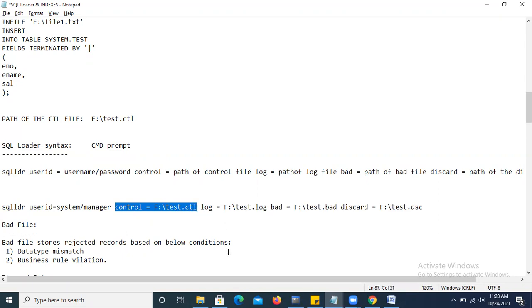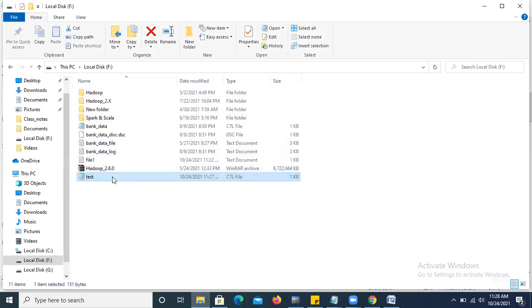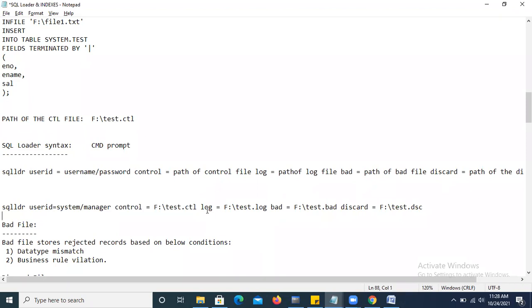My control file, where my control file is present, F drive, this is the control file. I'm giving that path. Next one is log. Log file path, where the log should be created, that path. Where the bad file should be created, that path. Where the discarded file should be present, that is the path.